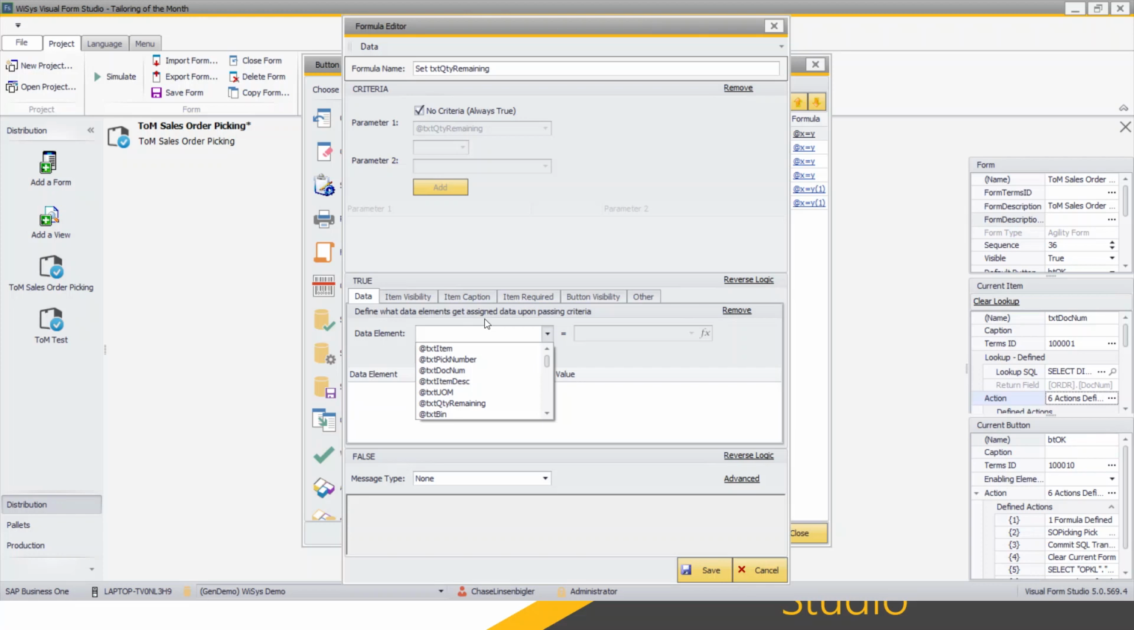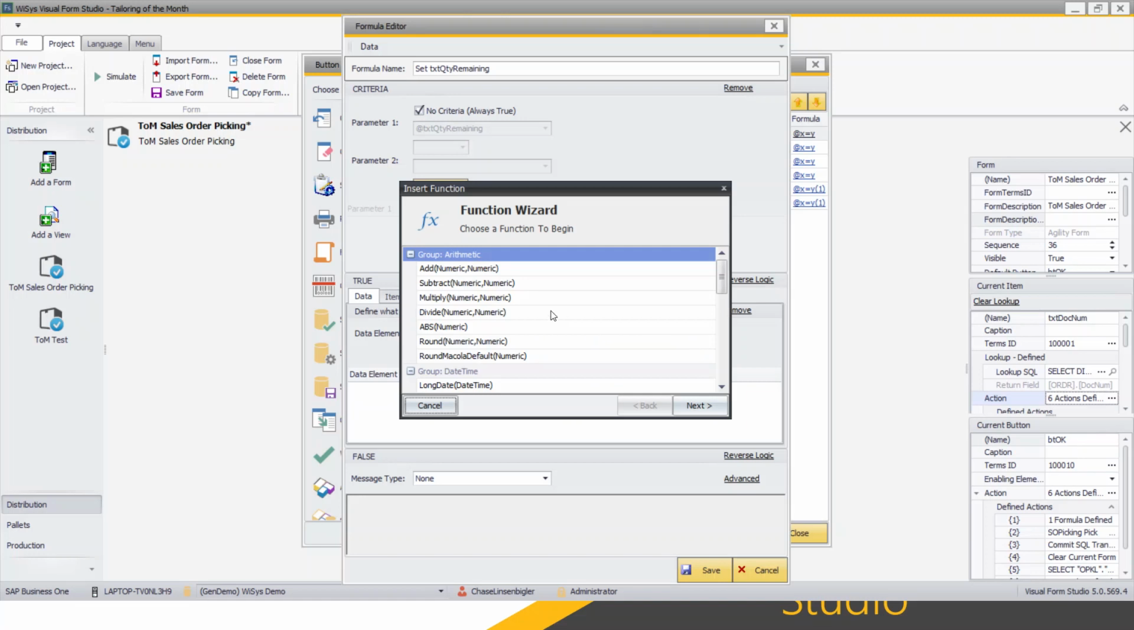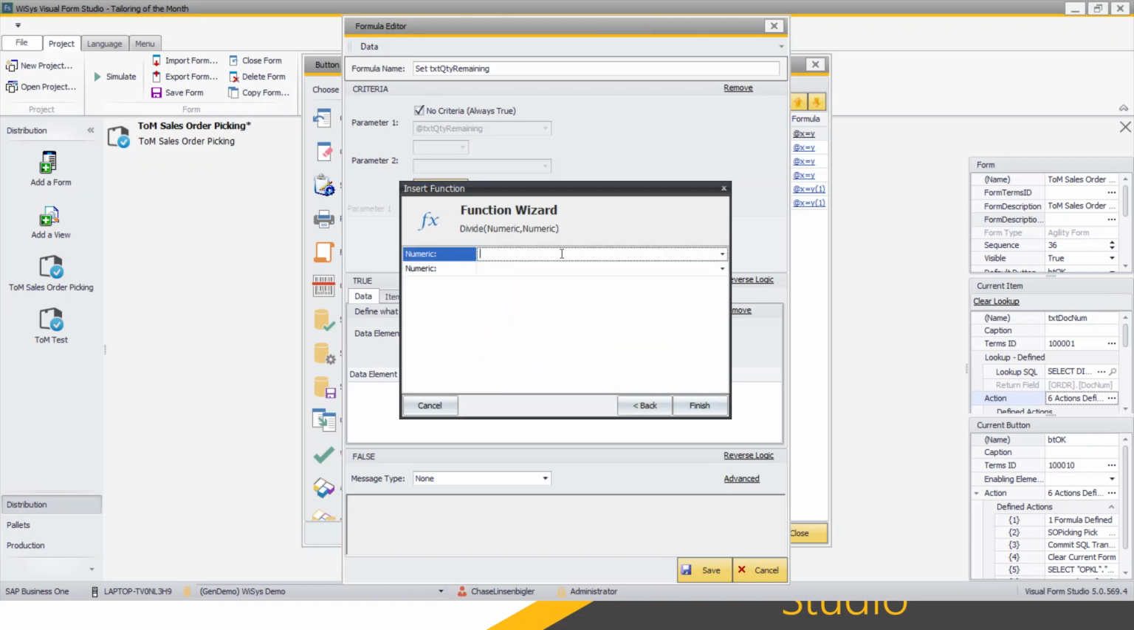we're going to go ahead and set that text quantity remaining field here to be our function. So we want our function to be divide, and our first field is going to be a variable called inventory quantity remaining right here. We're going to divide that by our inventory unit of measure factor, which is also a variable.